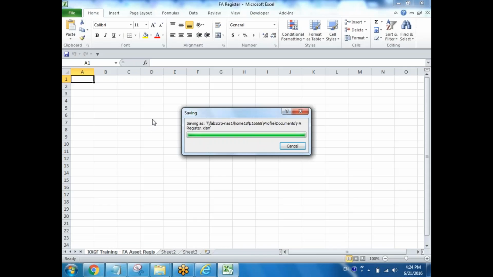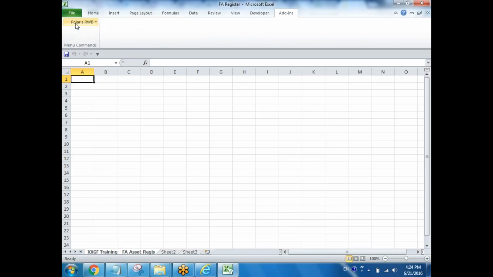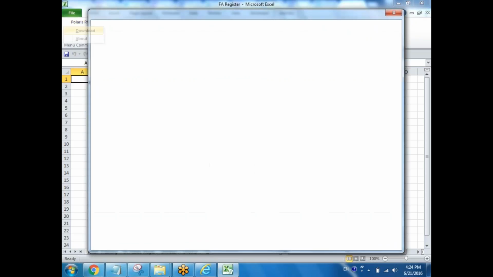All right. The file will be saved as an XLSM extension, which is a little bit different than normal. Okay. The next thing we do is click on Add-ins. We should see the Polaris menu here and click download.